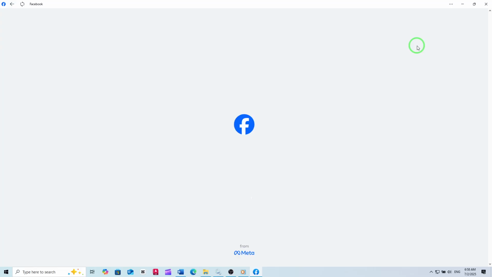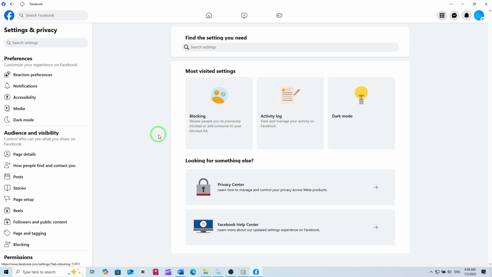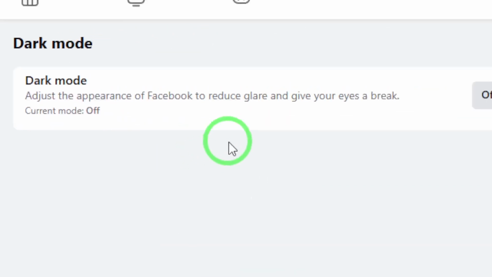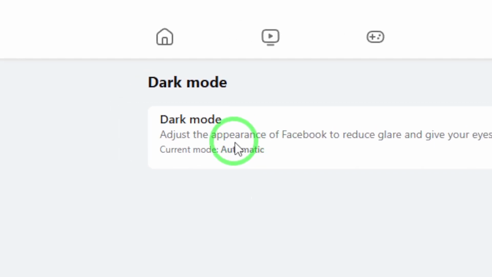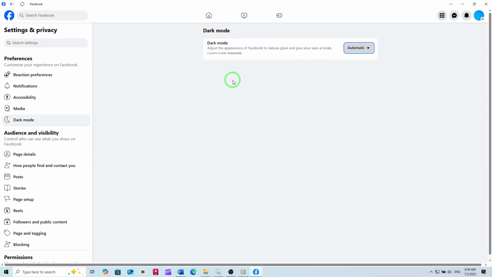That's it! You've now set your Facebook app to match your device's appearance automatically. No more straining your eyes at night or being blinded by a bright screen during the day. Facebook will handle the switch for you, keeping your browsing experience smooth and comfortable. If you ever want to change it back, just follow these steps again and choose the setting you prefer. This update makes it easier than ever to personalize your Facebook experience, so you can focus on connecting with friends and family without worrying about your screen's brightness.